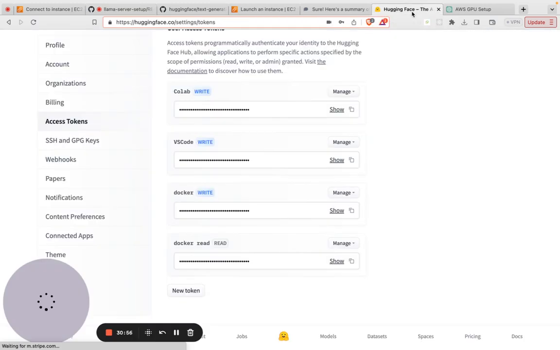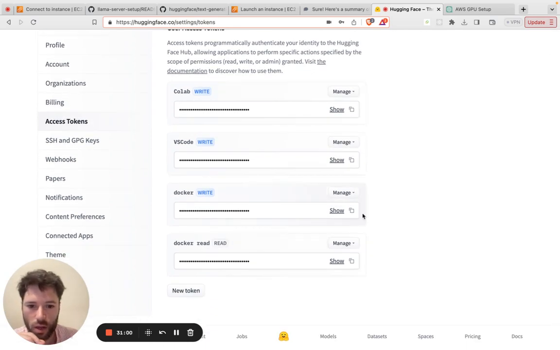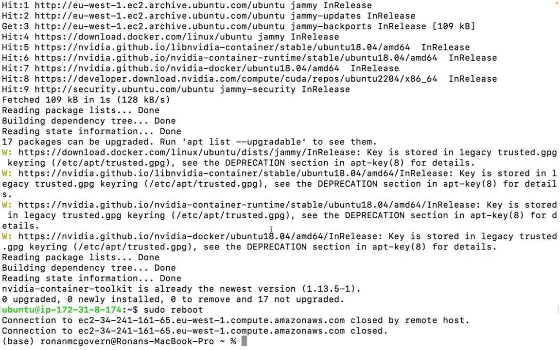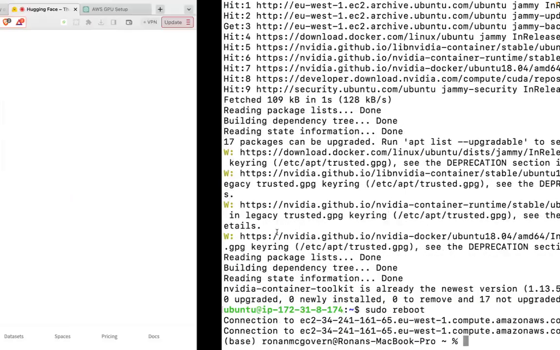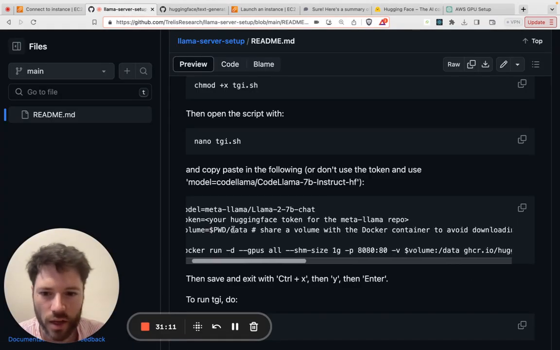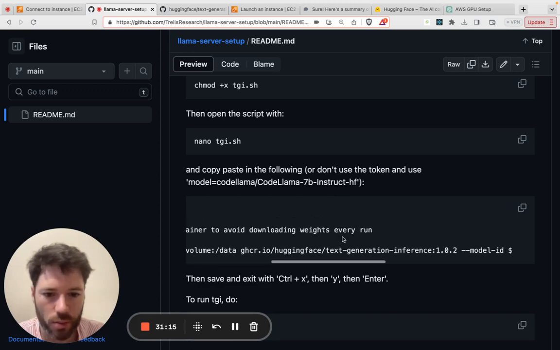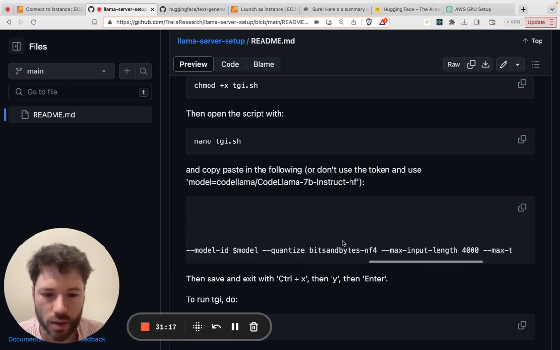So for that, you want to go to Hugging Face. You want to go to your settings, access tokens, and then grab a read token here. Just copy it into the file. Any other notes I have? Yeah, this is setting the volume, making sure that the model is being saved to data, so it'll only be downloaded once, which will make it quicker the next times.